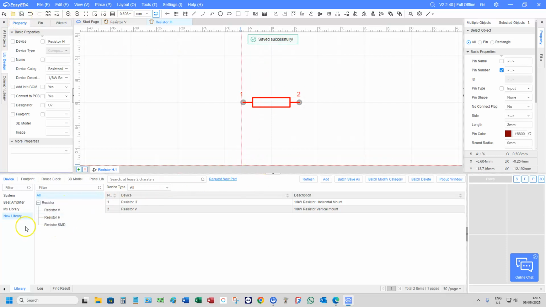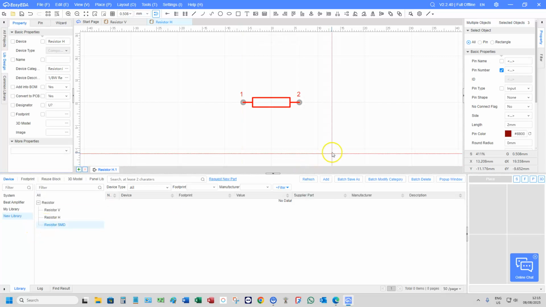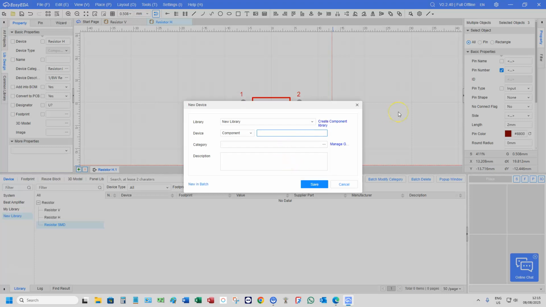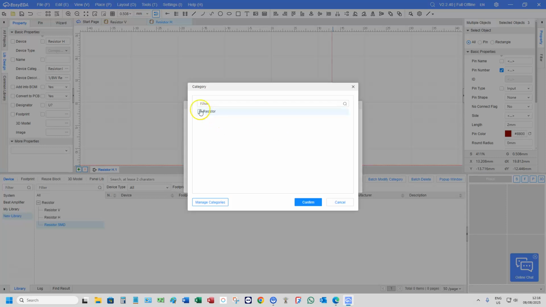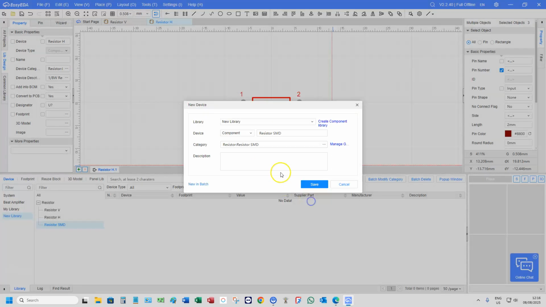And then we go to resistor SMD and we go to Add and resistor SMD, category, resistor SMD, description, 1/8 watt resistor SMD.